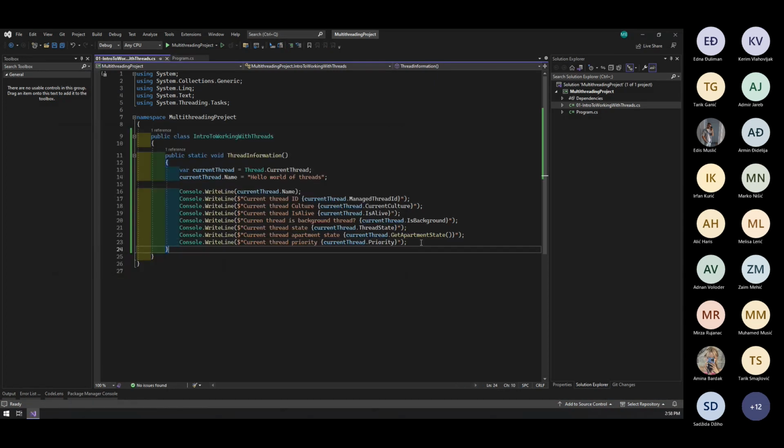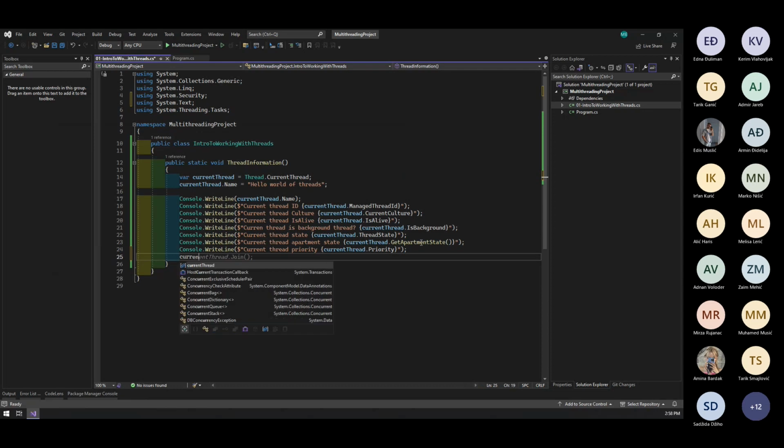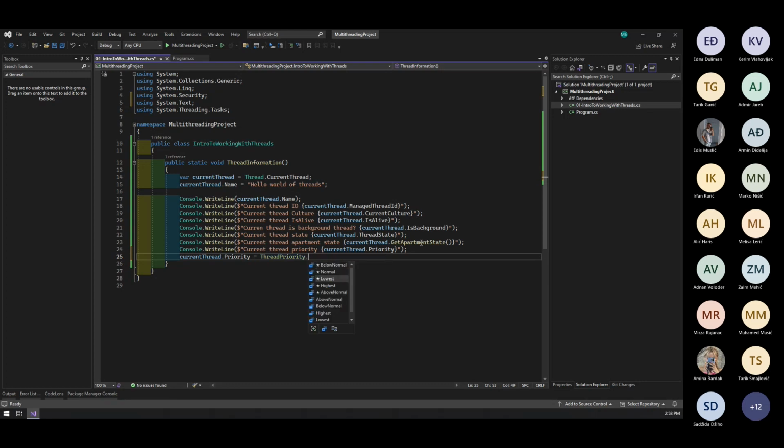Okay. So these are the questions which you can ask. I can say current thread dot priority, and dot here, and right now you can say lowest, highest, below normal, above normal, and so on and so forth. So you can say how much priority this thread should have. You can signal the operating system, hey, give it all the resources possible.